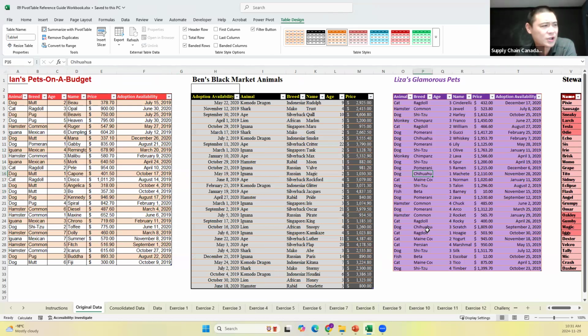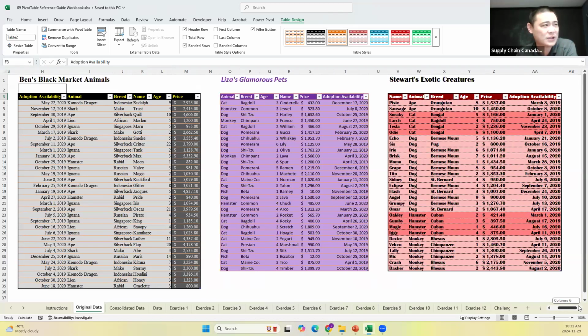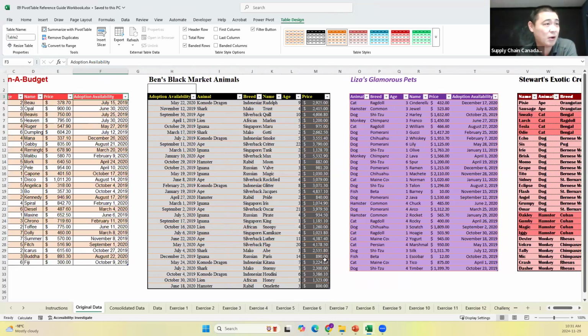Okay, so 4 shops. But the point of me showing you this is, there's adoption availability. It's in the last column for the first one, Ian's Pets on Budget. And then for Ben's Black Market, adoption is the first column. So the columns are not in the same position. You look at the next one, it looks okay, but they're not matching for all of them. So this will make consolidation a little bit tricky, right? If I want to consolidate all of them and then run a pivot table, it's going to be tricky because the columns don't match.